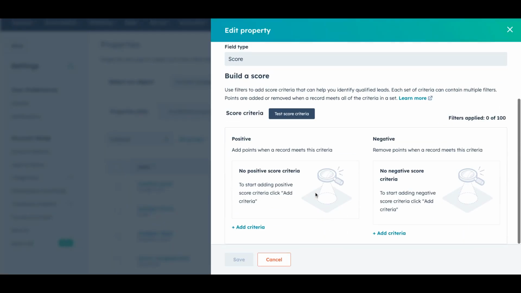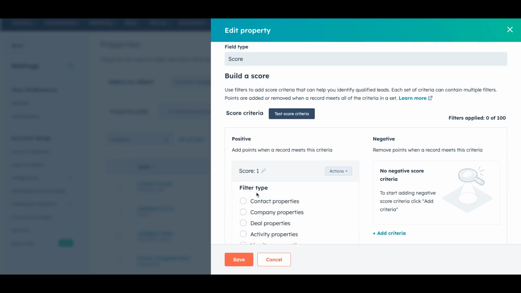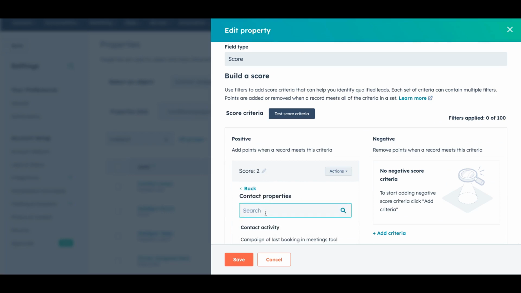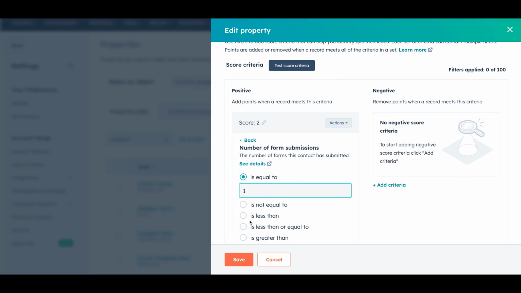Let's open that up again. You don't have to save it if you're continuing to build it, but it looks like I didn't save it. So let me do it again. So a score of 2, set, and then form is equal to 1.